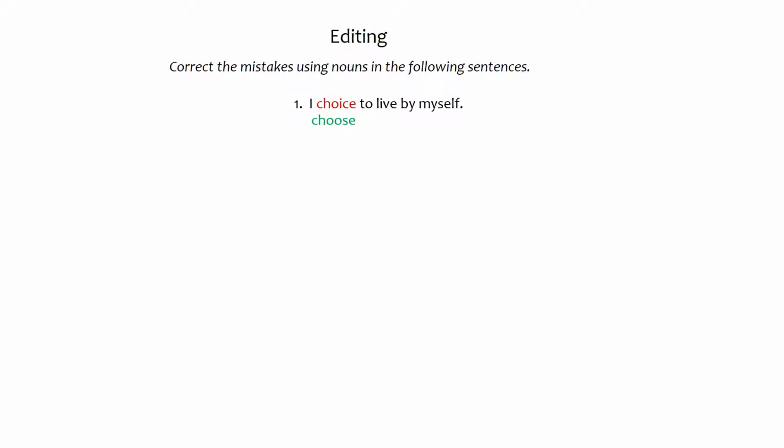All right, let's test our knowledge of nouns with some editing. We want to correct the mistakes using nouns in the following sentences. I chose to live by myself. Well, choice is a noun. However, here it's in the place where we normally see a verb. So you can correct it by changing it to the verb form, which would be choose. But if you want to use the noun choice, then you need to add the appropriate verb. In this case, you would say, I make the choice to live by myself.